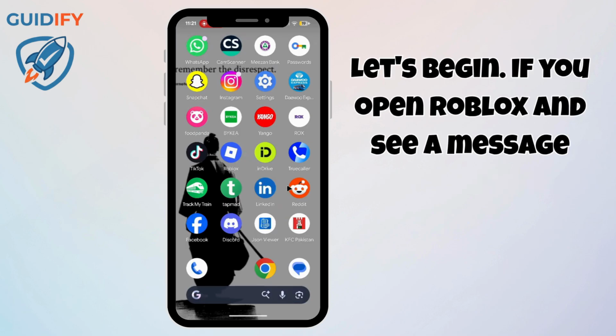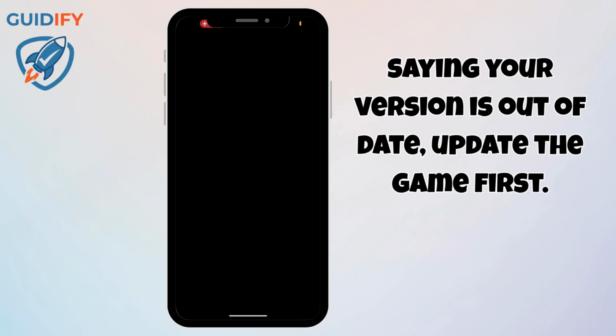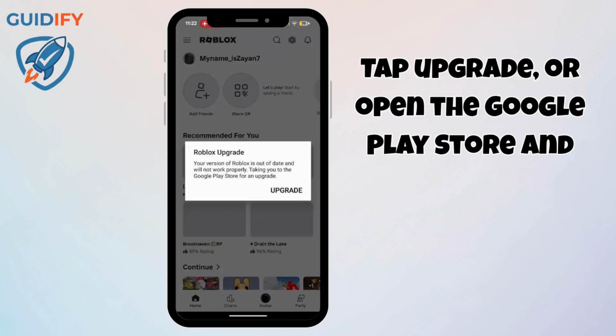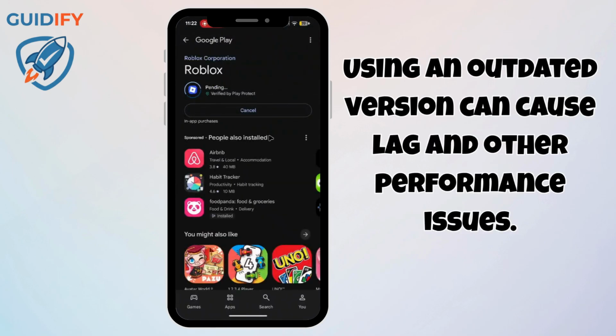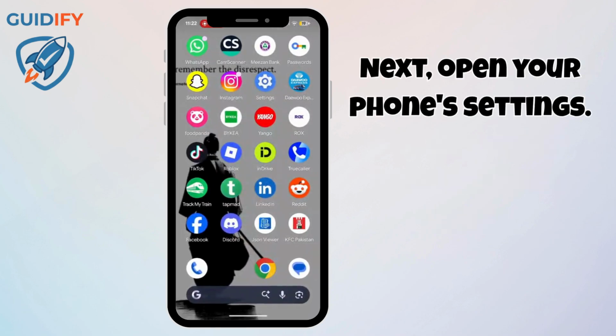Let's begin. If you open Roblox and see a message saying your version is out of date, update the game first. Tap Upgrade, or open the Google Play Store and install the latest version of Roblox. Using an outdated version can cause lag and other performance issues.